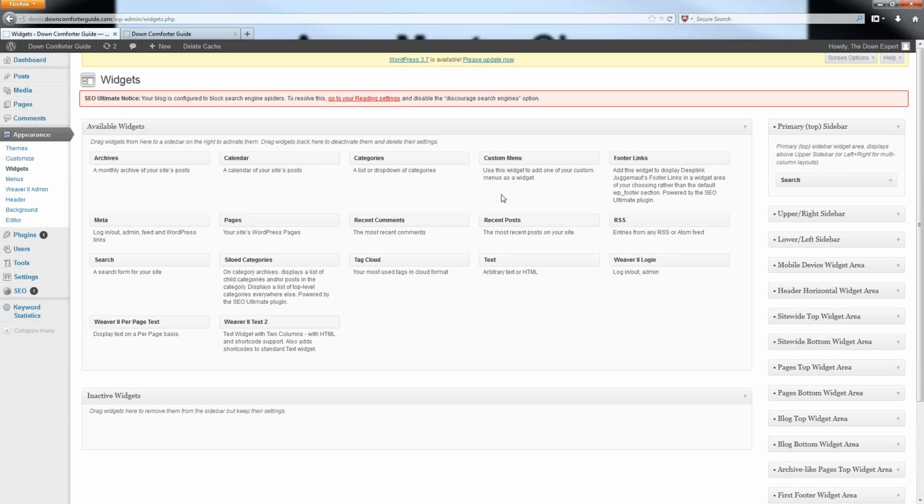Now, when it comes to widgets that I actually add in, some of the most common ones that I will use on my sites will be this custom menu widget right here. I can actually use this to create any kind of page menu that I want to have on the sidebar of my site to link up to various pages throughout the site.